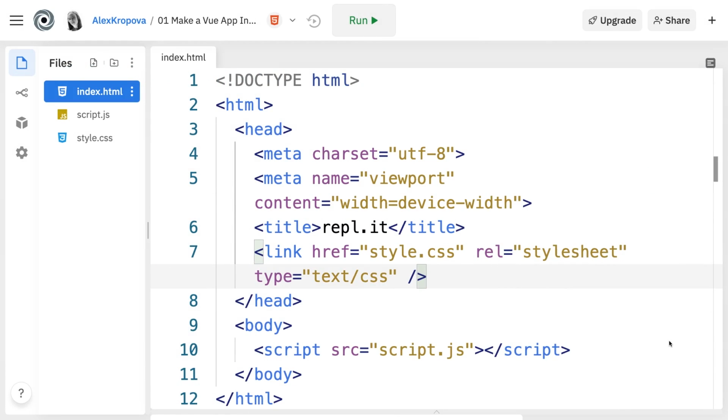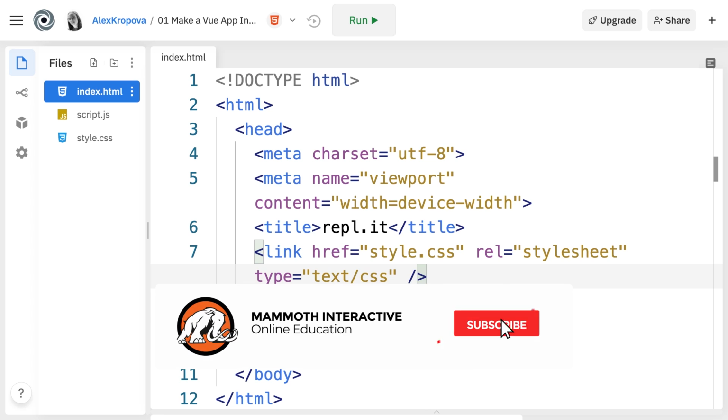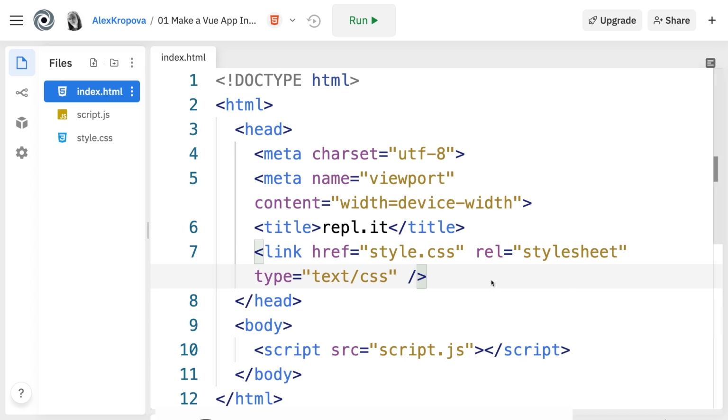Hello everyone, and welcome back to our Vue course. In this lecture, we're going to learn how to make a new Vue app instance. Here I have a template set up, just a basic HTML website. You can find this template at the end of the section in the source files.